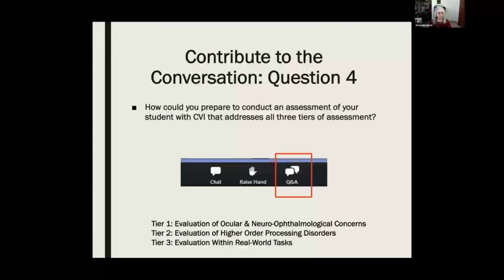Question 4, how could you prepare to conduct an assessment of your student with CVI that addresses all 3 tiers of assessment? Tier 1, the evaluation of ocular and neuro-ophthalmological concerns. Tier 2, the evaluation of higher order processing disorders. And tier 3, evaluation within real world tasks. Any questions for us, Dr. Hartman?